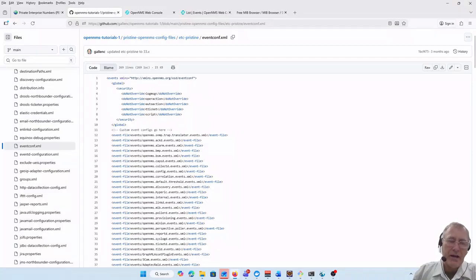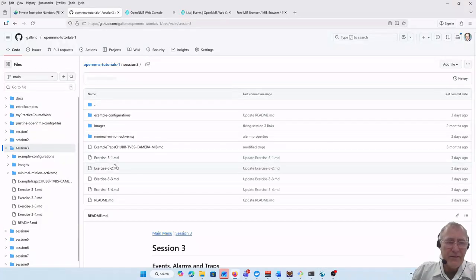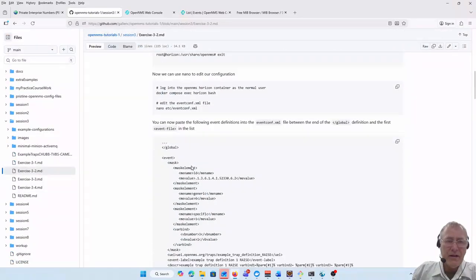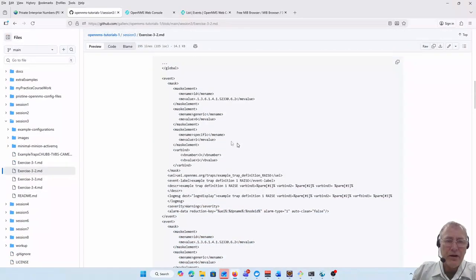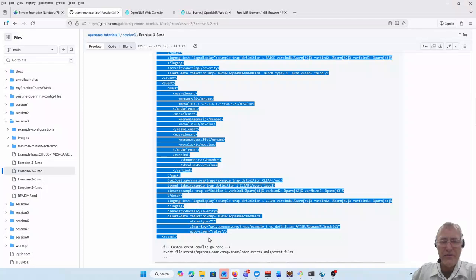Now, you can also put events directly in eventconf.xml rather than putting them in a separate file. And in this example, that's what we're going to do. We're going to put some simple events in this file. So let's go back to our tutorial, and we're on 3.2. You will see that we are going to copy this set of events into our eventconf.xml file.